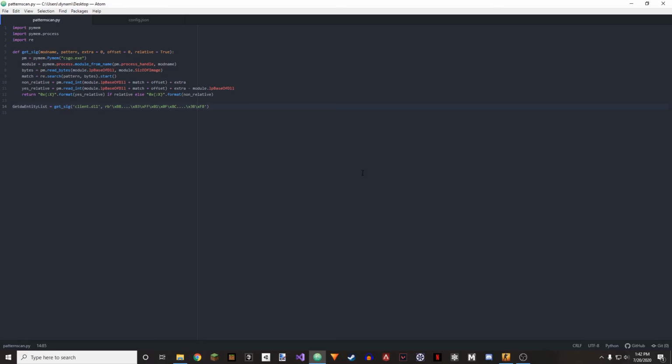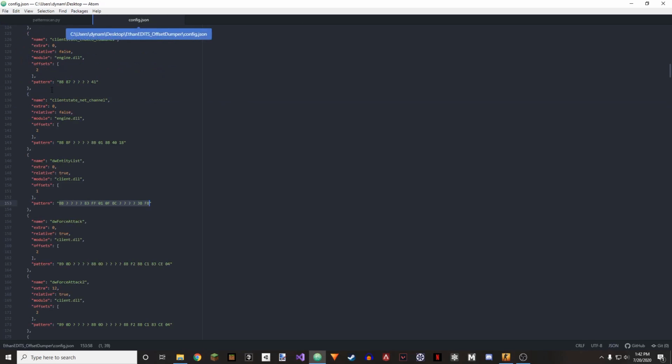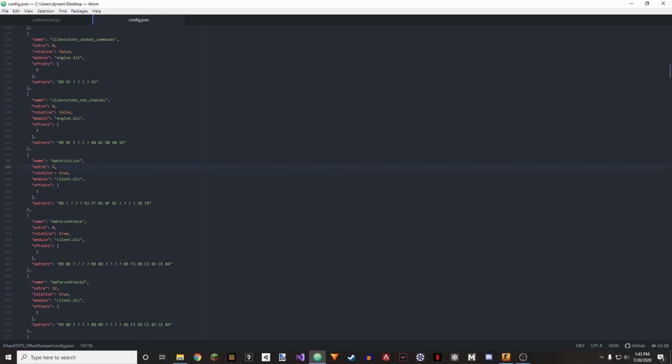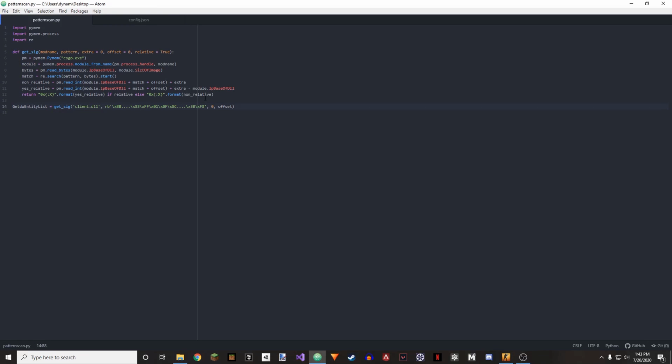Once we have this, we do a comma here, and then we put in our extra and our offset. So we go back to the config file, and we look for our extra, which is 0, and then we look for our offset, which is 1. All right, and once we have that, we basically have our offset done.